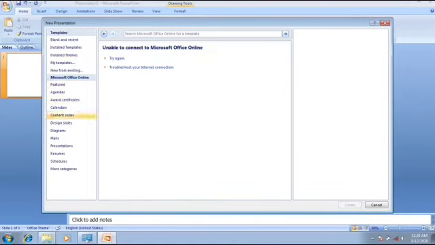These are the features written here, Microsoft Office Online. If you are connected to the internet, this option will work, and if you are not connected to the internet, this option will not work.